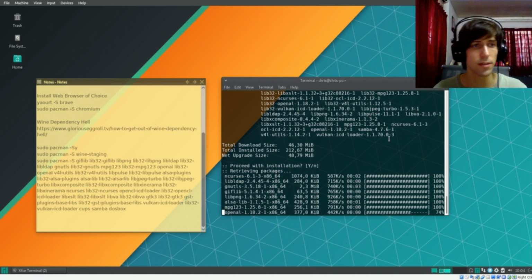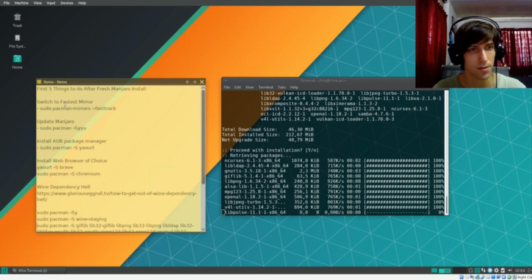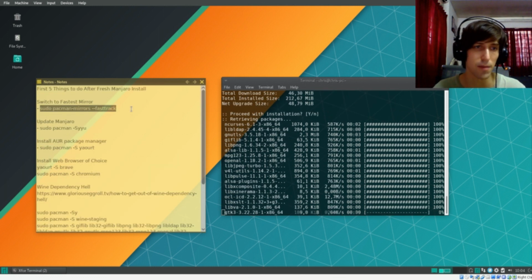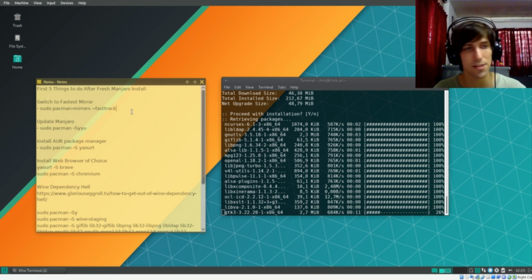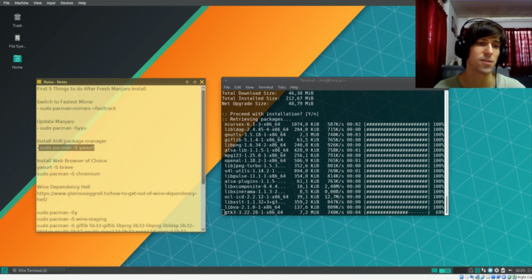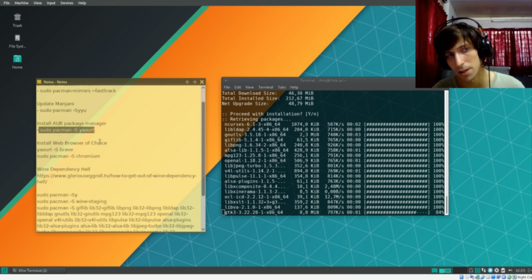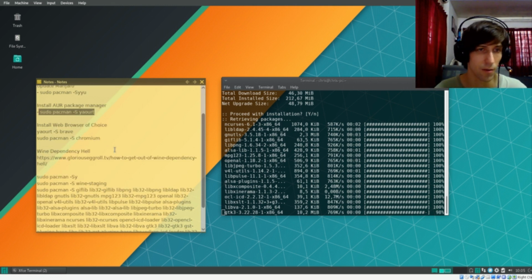So what you get from all of these steps is, one, you're running on the fastest pacman-mirrors, so anything else you need to install should run basically as fast as you can get it from your current location. We've updated Manjaro, we've installed an Arch user repository package manager, which we can use in conjunction with pacman to get just about anything we want.